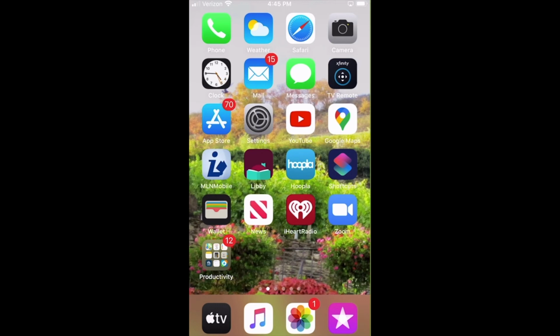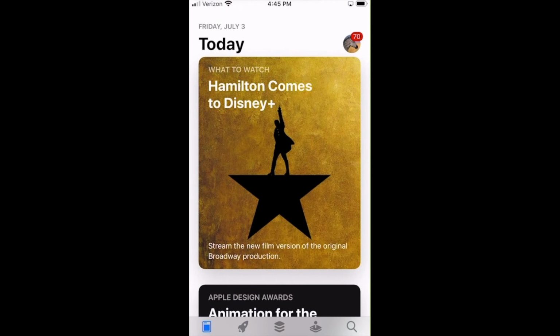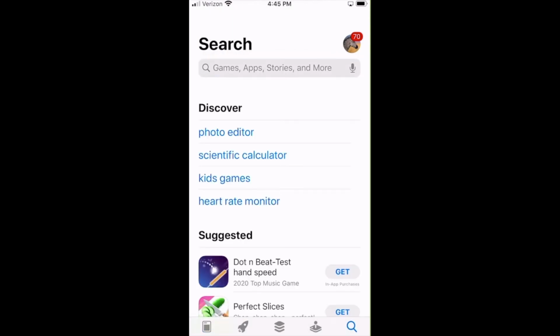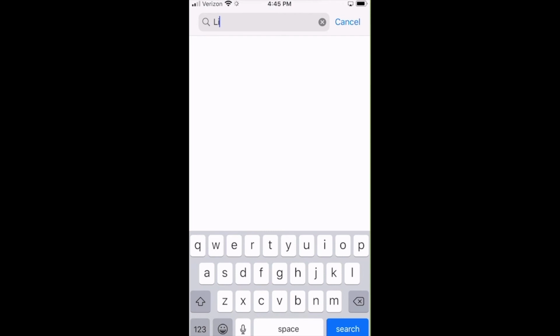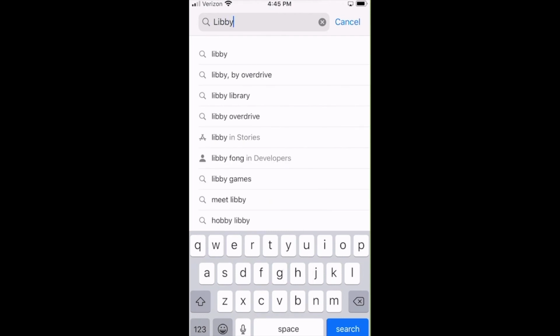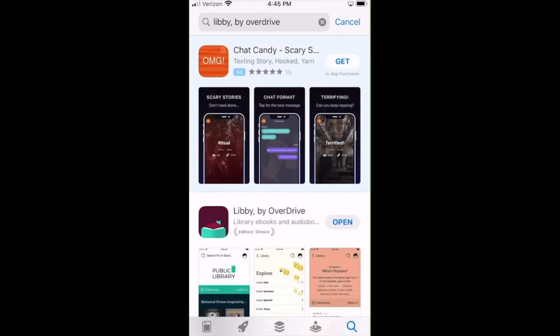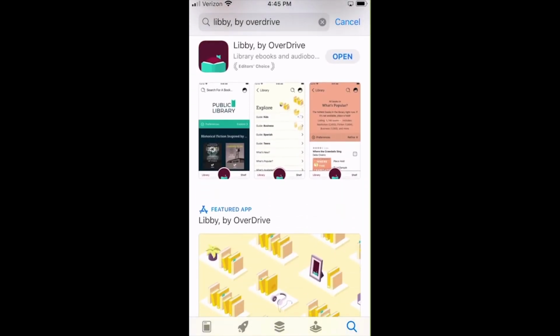I'm going to go to the App Store and go to Search and search for Libby. And it's Libby by Overdrive. So I'm going to click on that. And right now it says open because I do already have it downloaded. If I didn't, it would say get, and I would click the button.